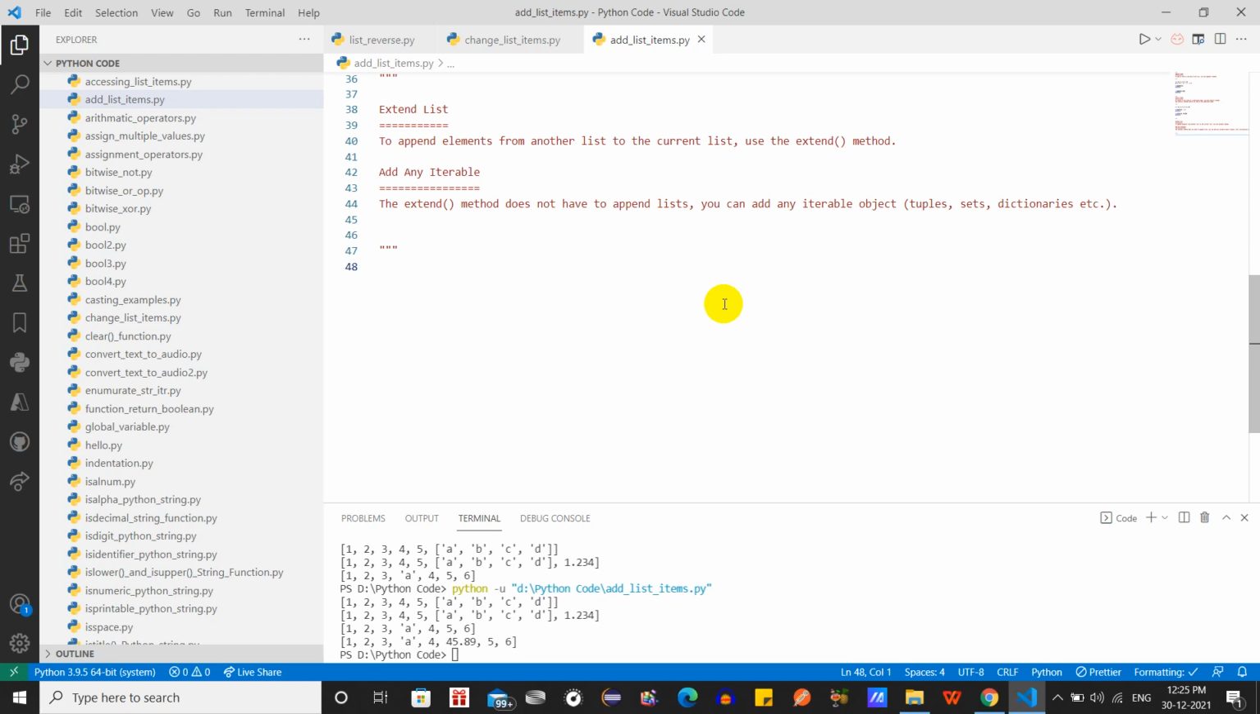The extend method accepts any iterable, so you can add any iterable object like a tuple, set, or dictionary. In upcoming videos you will learn about tuples, sets and dictionaries, a very interesting part. They are also arrays, and the declaration is called a data structure. But in this video we are only following the list.